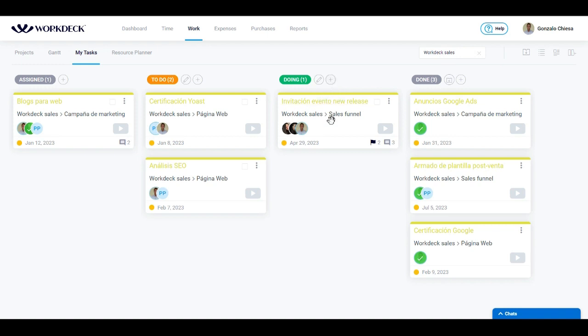Each box represents a task where you can quickly view the closing date and the members. At the same time, you will be able to identify if the task has risks, attached files, and/or comments.